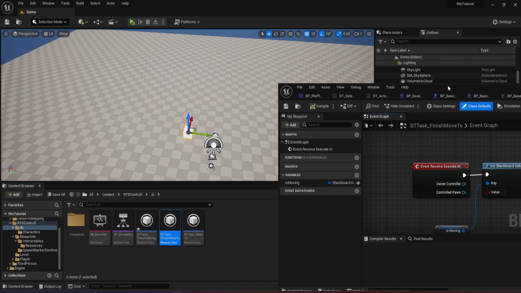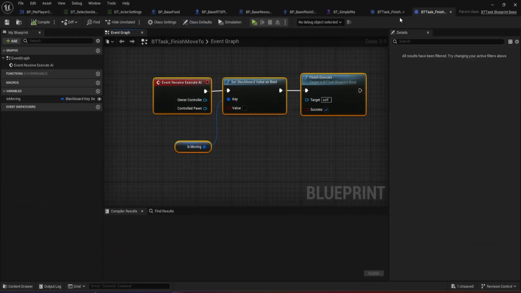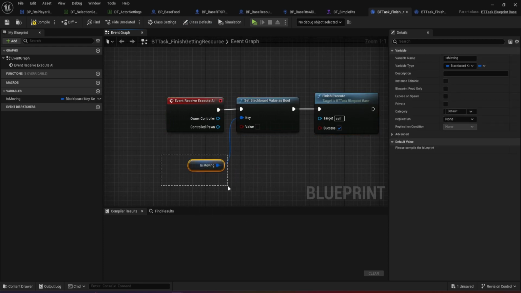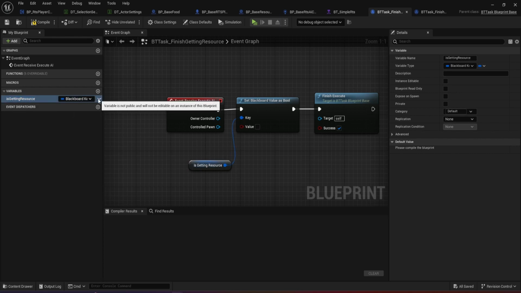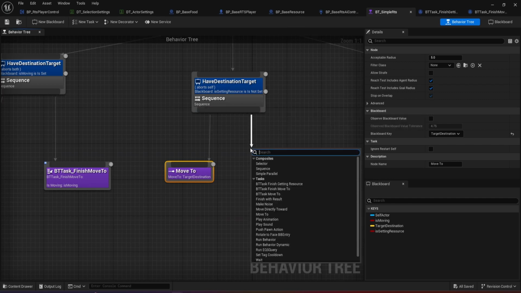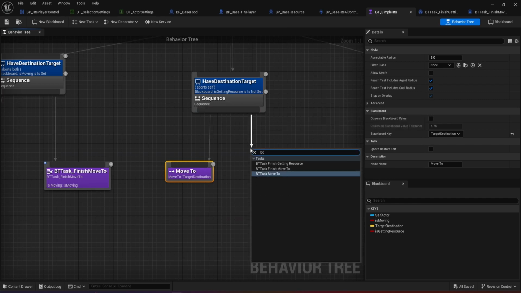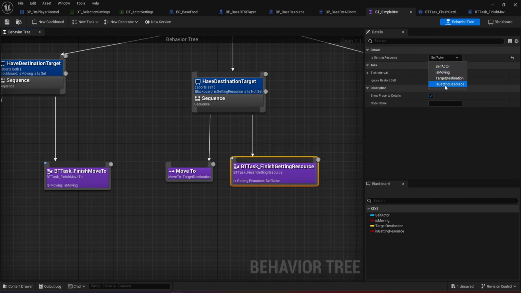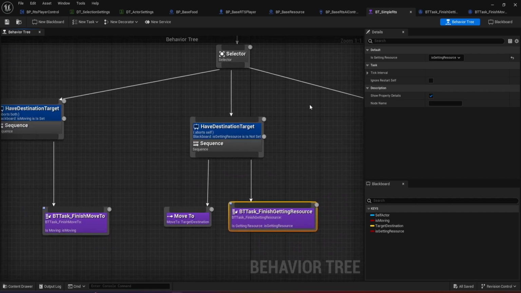Right, now the finish getting resource, all we gotta do here, we're gonna just open up this finishing moving to. I'm literally gonna copy this whole thing, I'm gonna paste it in here. I'm gonna promote this to a variable, and I'm gonna call this variable is getting resource, right? Make sure it's public, compile and save. We're gonna set that back to false. Now on here, I'm gonna call that BTT task finishing getting resource, and here we just need to assign is getting resource. Cool. Now that's everything that we need for this part, right?